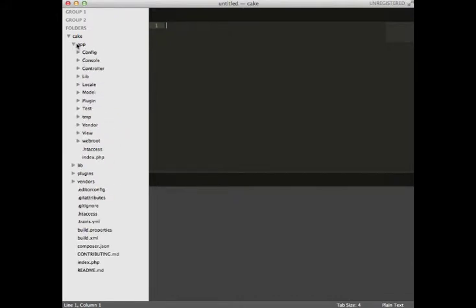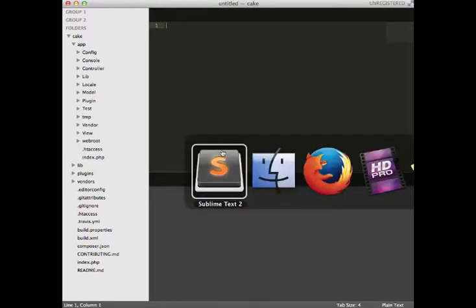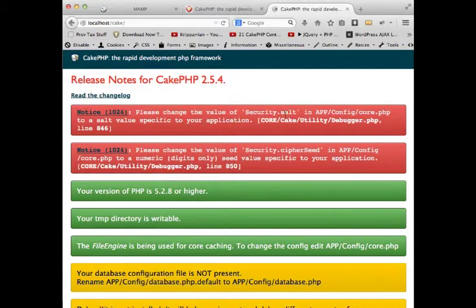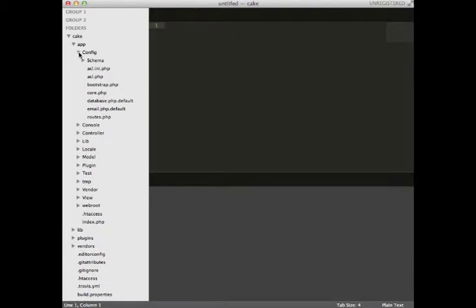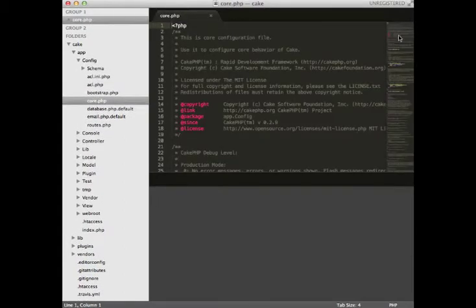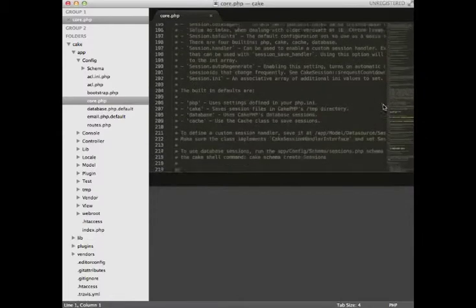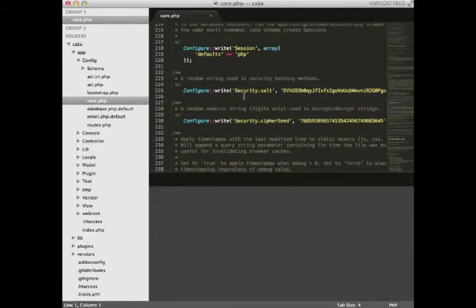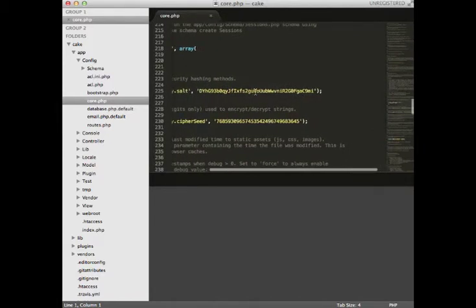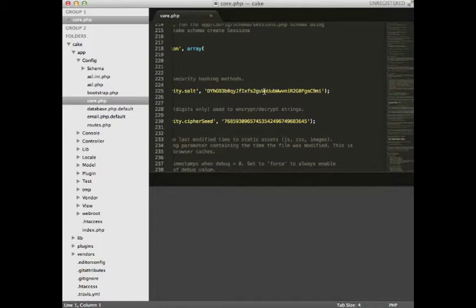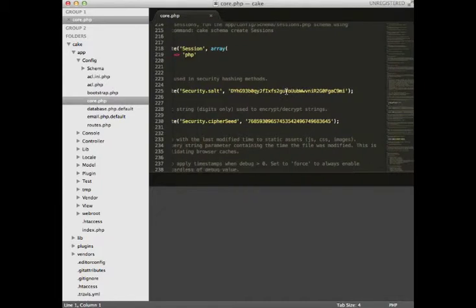Okay, so in the app folder, pretty much everything you're going to be doing is in the app folder. To set up what are the first two errors, a security salt and a security cipherseed. It tells you, who cares what that says, I don't understand that. But basically how to do that is you go to config and core.php, and then you scroll down to, I think, line 225-ish, and yeah, 225 is the salt and the cipherseed. And this is what Cake gives you as an automatic thing for their setup, just the basic, to give you an idea.